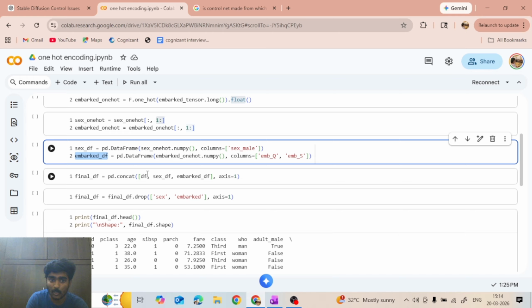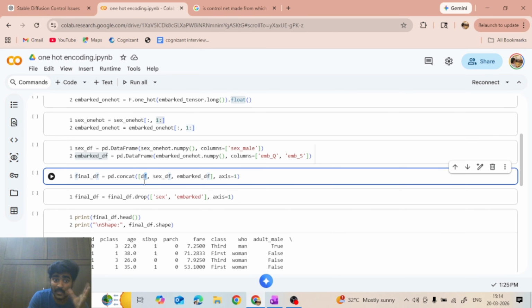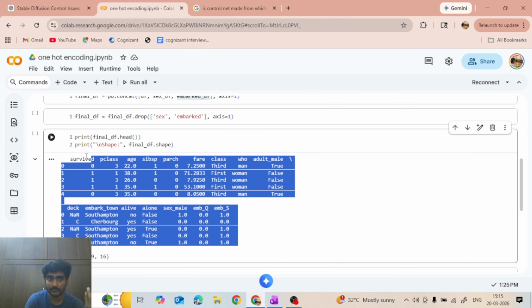Then I'm concatenating with the original data frame. You can see that this is my original data frame. I'm performing a concatenation with the original data frame and both sex_df and embarked_df, along axis one. After that I get my final df, and I'm dropping the sex and embarked columns from it, because I already have the one-hot encoded sex and embarked columns. So that is why I'm dropping the original sex and embarked columns, and this is my final data.